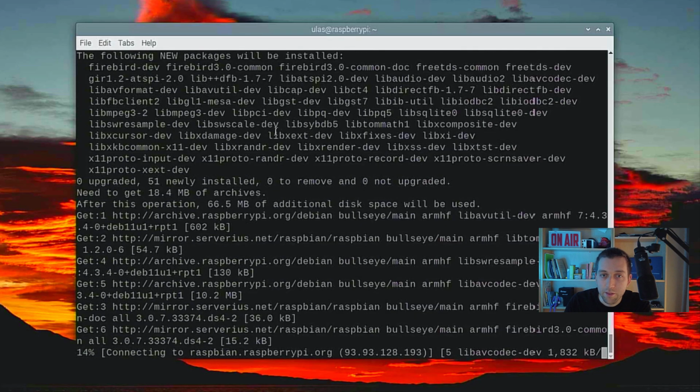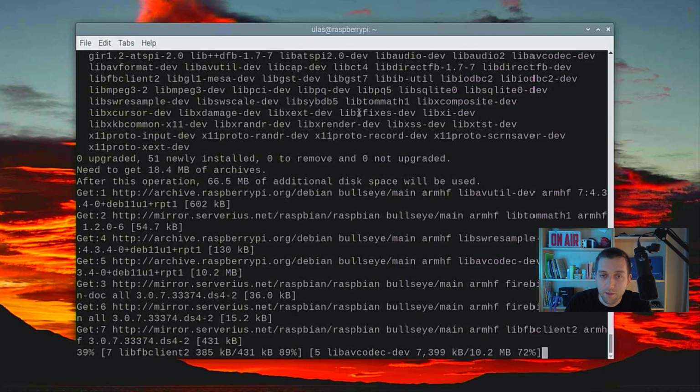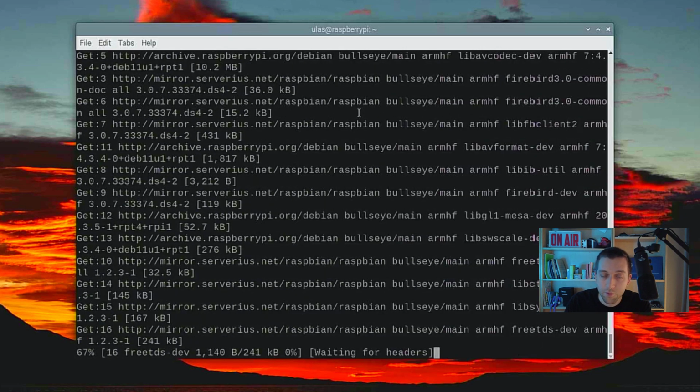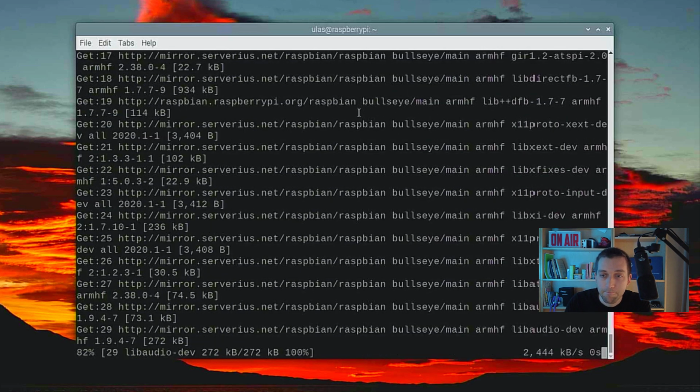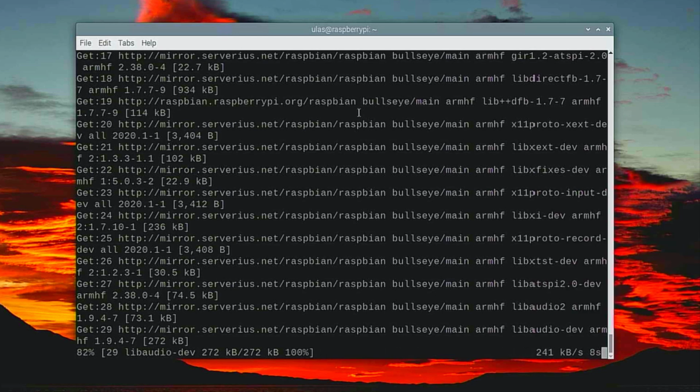Some of them I already installed because of the dependency issues in the first packages that we installed. This will also take some time, so don't worry.